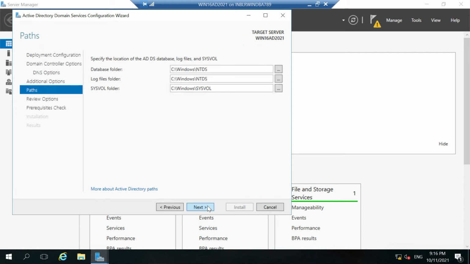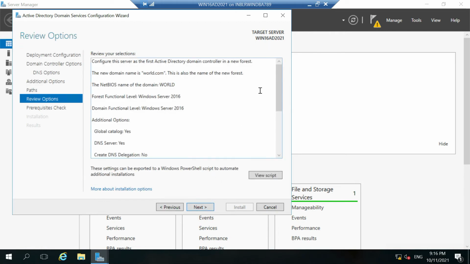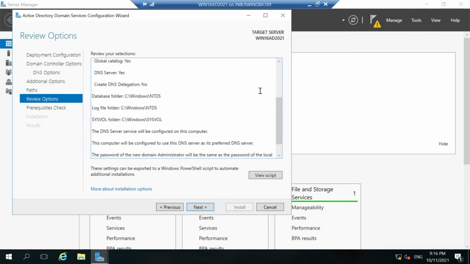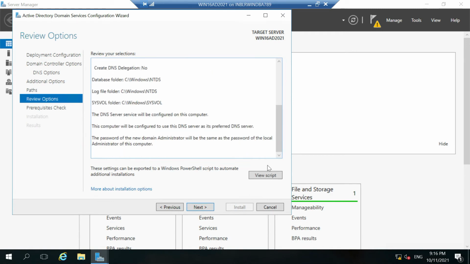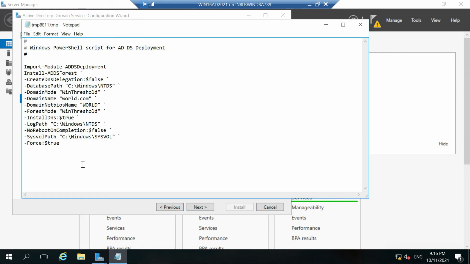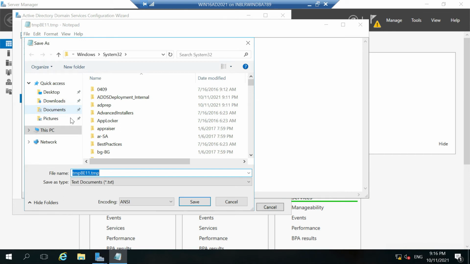Here you can see the Active Directory database locations. This is the database location and folder location for log files and system related information. If you want to change, you can change. Go next. You can see this. If you want to use a PowerShell script, you can use this one also. Import this directly, you can install it, no worries. If you want to save, you can save it.